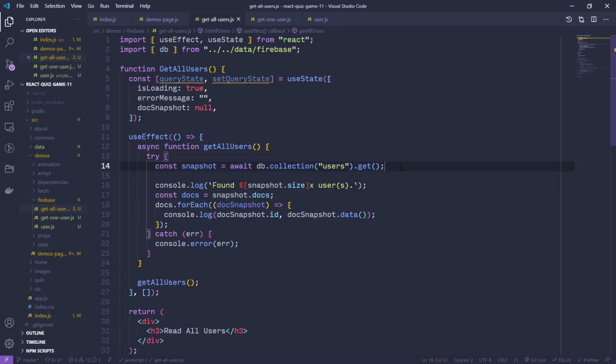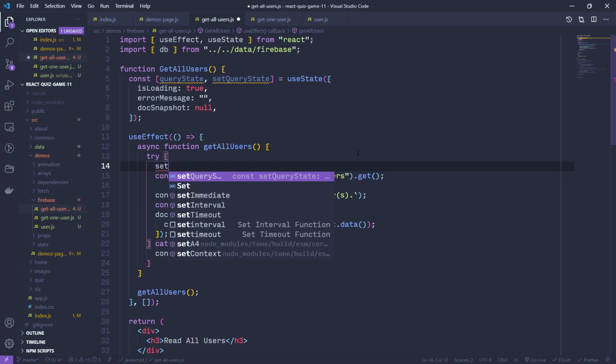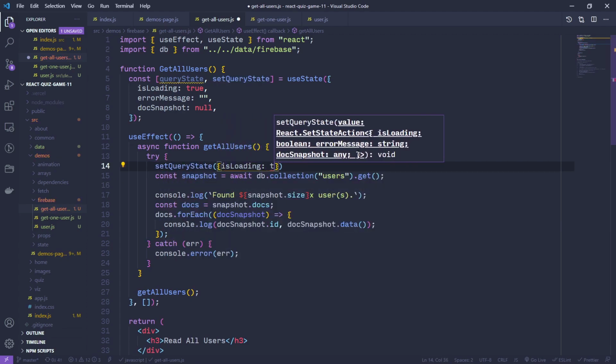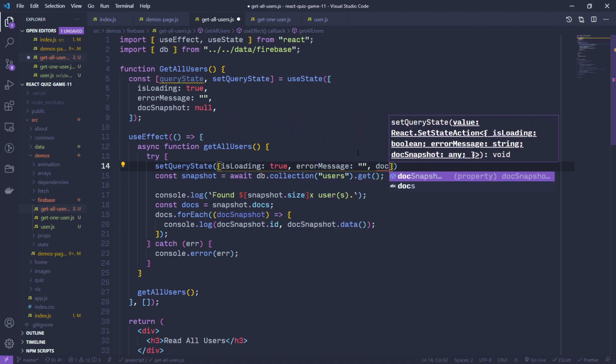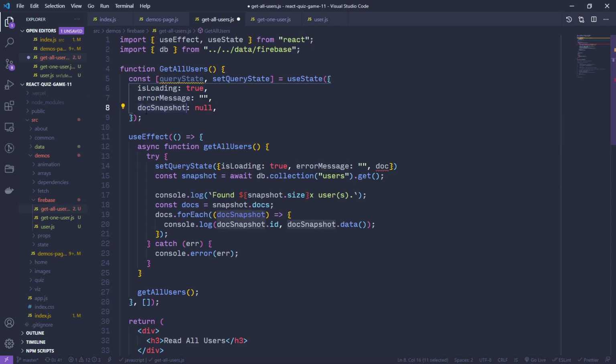And now we can do our set query state, is loading true, and make sure that we clear any errors that might be there. And you know what? As I'm looking at this, we don't want to call this doc snapshot anymore because this is multiple documents. So I'm just going to call this data. Or, you know what, let's stay with our naming convention of making everything explicit. Let's call this doc snapshots. So doc snapshots, null.